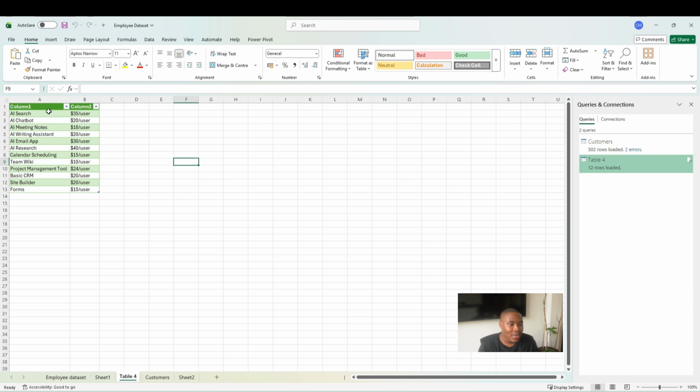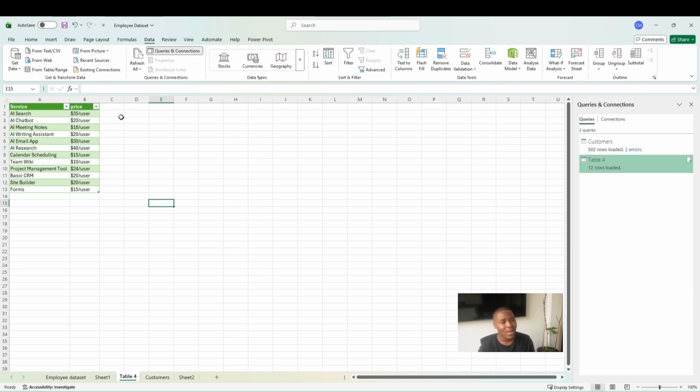So now, cool, I can go ahead and change this into service. You see, literally you're saving yourself time of having to type all of this, and it might actually take you longer to do that. Then I can just call this one price. Cool. Now we've got a whole data set with prices and all of that. So that's how you import data from a website. Next time you've got data from a website that you want to extract, that's how you do it. Now we've done from web.